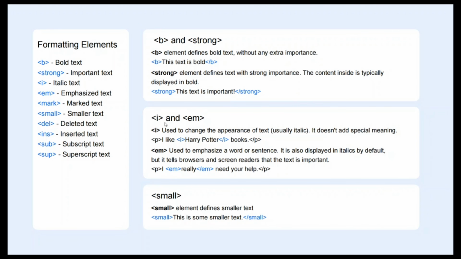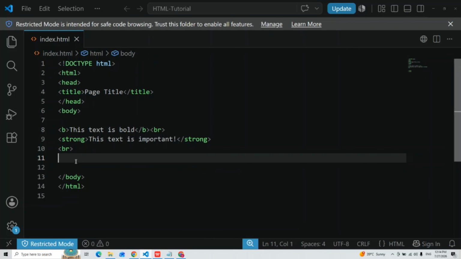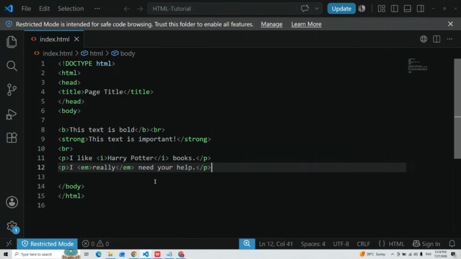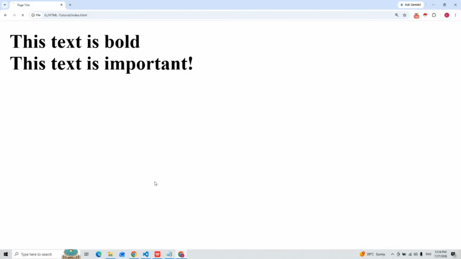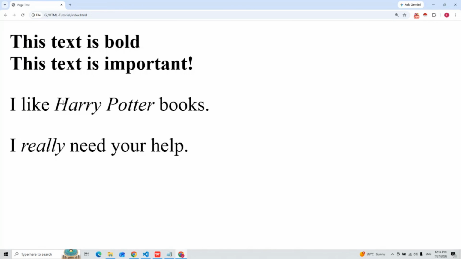Both display italic text. The difference is that em adds emphasis to the text, making it more meaningful for the browser and for search engines. Let's write the code in our code editor. Okay, now let's see the output. Here the Harry Potter and really show in an italic style.